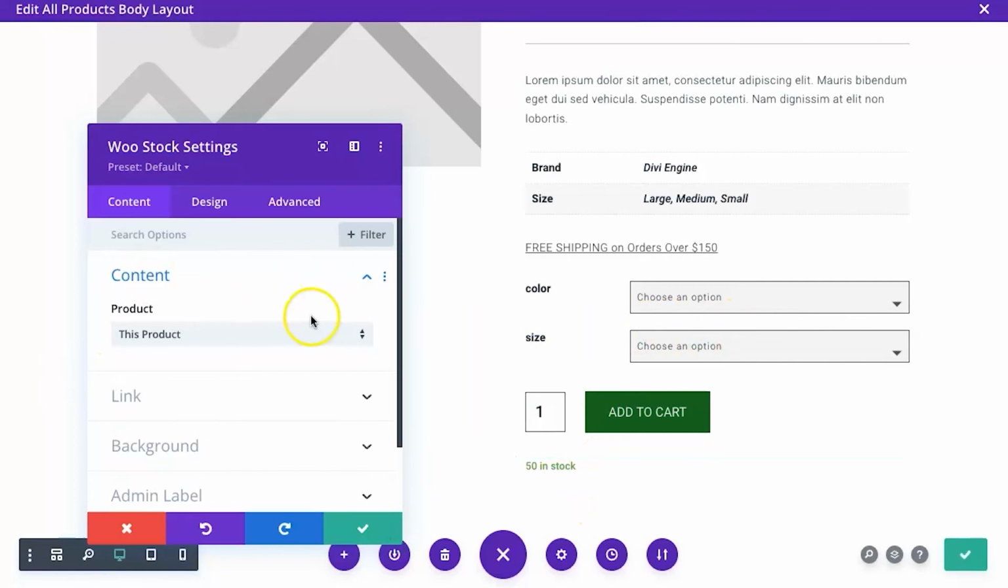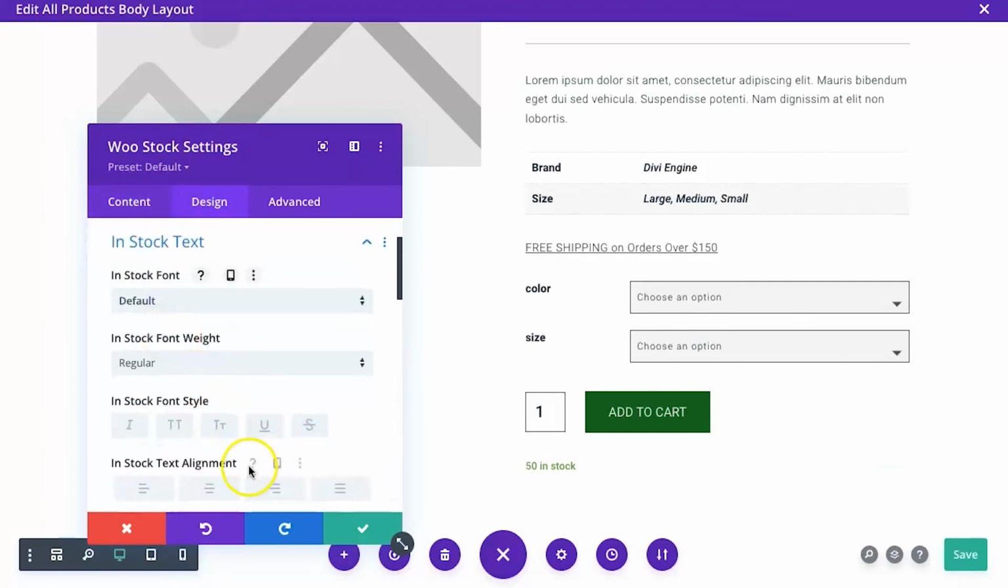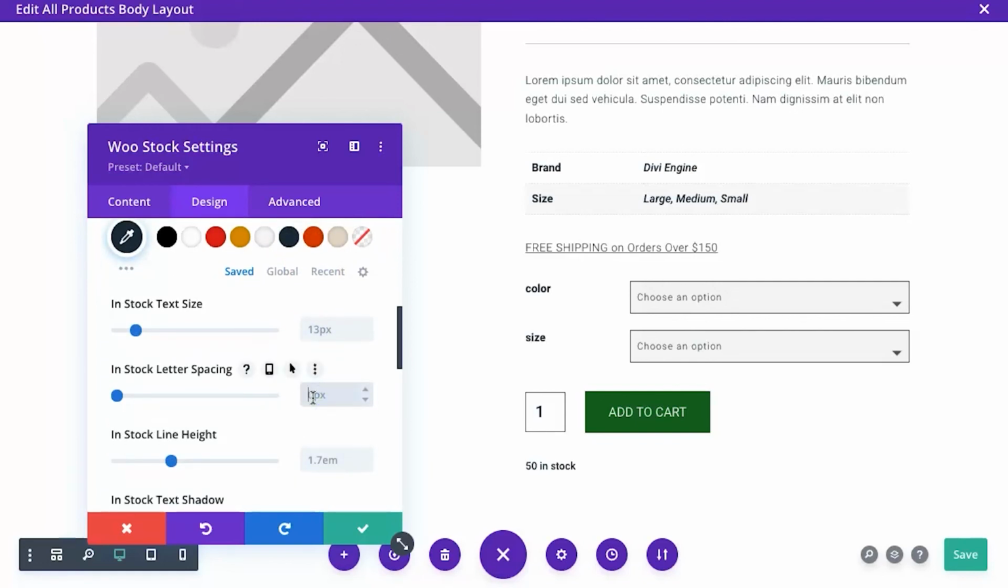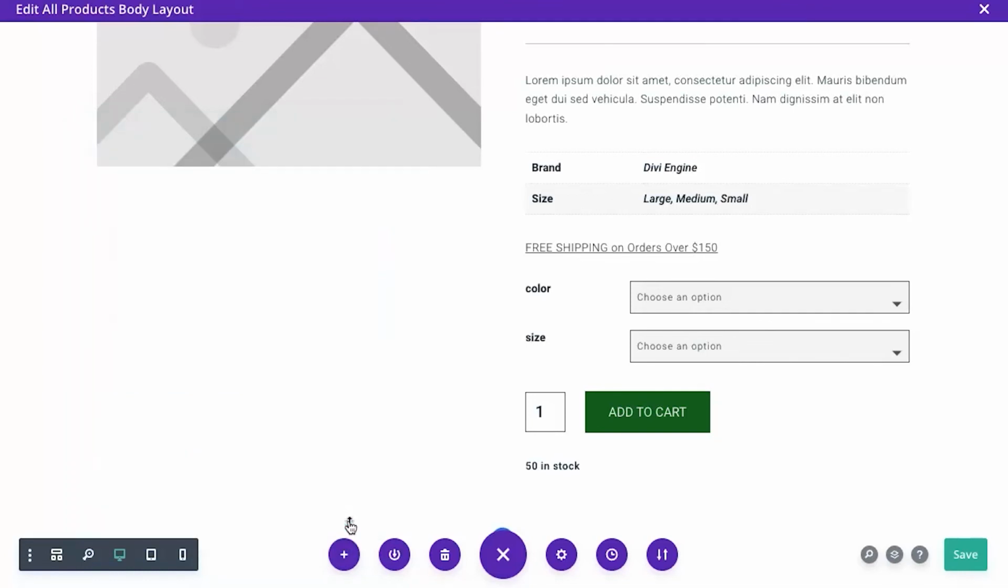Now what we need to do here is we're just going to go into the actual design settings. We're going to go to in stock text. We want it to be our blue color. And then we'll just add that letter spacing again of the 0.5. There we go. And that's it for this module. But as you can see, there's a lot of different stuff you can do here. You can change the out of stock text. You can change the back ordered text. That's up to you. But this is to serve as a guide on how to do that. So let's finish that one.